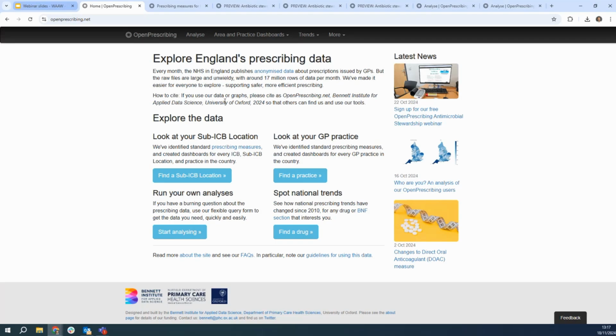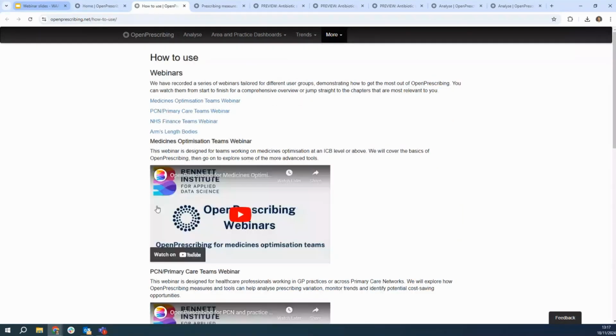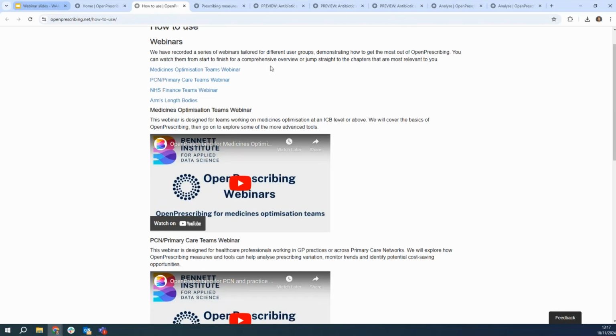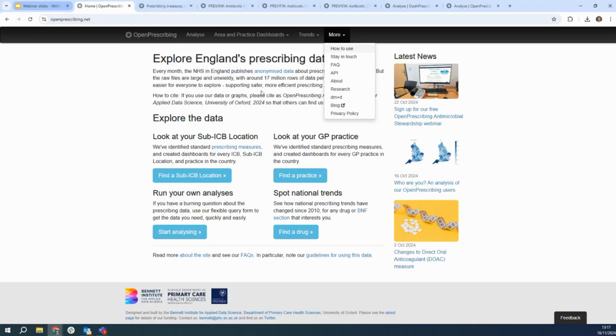So now the next bit, which is our practical demonstration side of OpenPrescribing. Just before I start, I'm going to point you towards the videos that we've done previously as well, which go through some more of the in-depth stuff. So if you go to the More tab at the top and you go to How to Use, this is where we've uploaded some of our longer webinars, which focus on lots of different tools rather than just the antibiotics we're going to go to today. So when you open up the OpenPrescribing homepage, this is what you'll see.